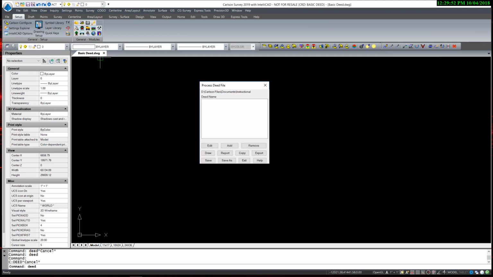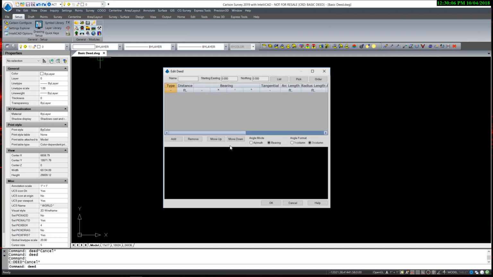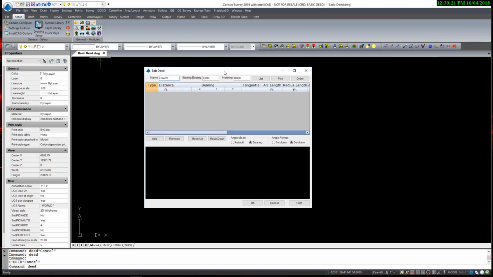I'm going to call it Deeds, and it adds the extension PDD. I open that. I am now presented with another dialog box where I can add deed files. I'm able to add as many deed files as I want in this one external file. So I begin by hitting Add and name the deed file. I'm just going to call this Deed 1. There is a beginning point of the deed, so I can create coordinates here. I'm going to start at 5,000, the northing of 5,000.